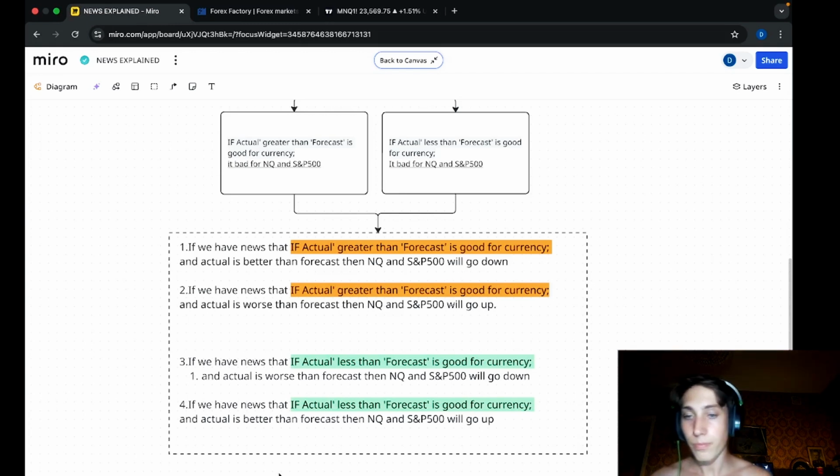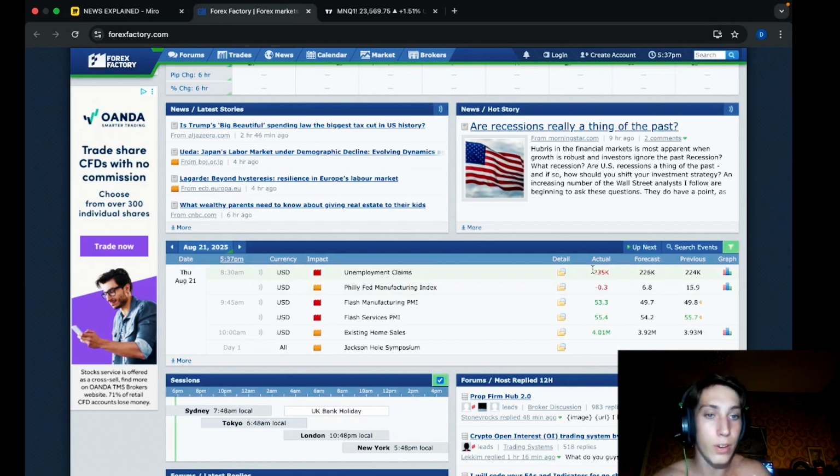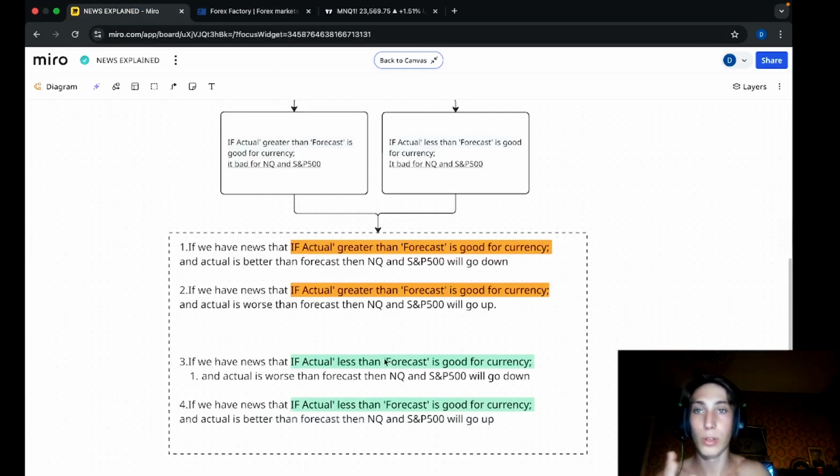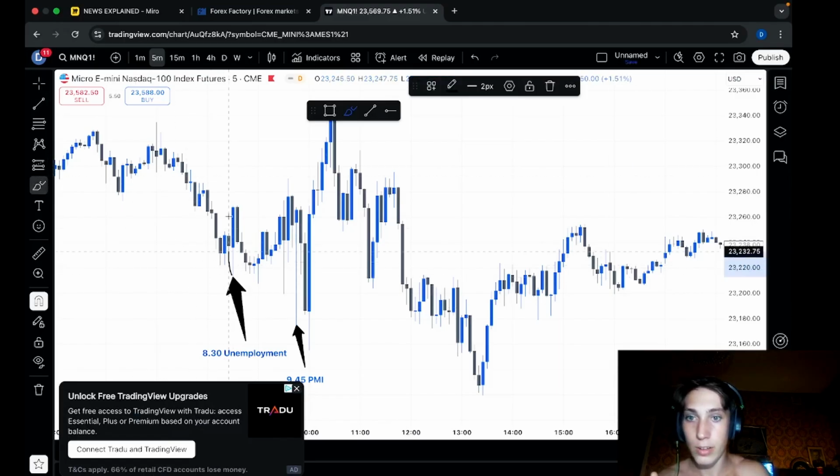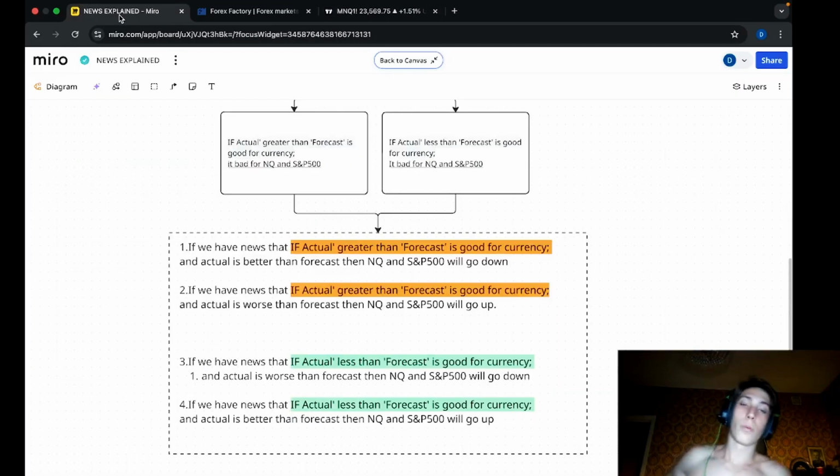And the last situation that you can find yourself in is if we have news that says actual less than forecast is good for currency, and actual is better than forecast. That means the price will go up, as I showed you in this example right here. It went up. So I hope you understand what I meant. If you don't, then please leave a comment. Maybe I can explain this somehow better.